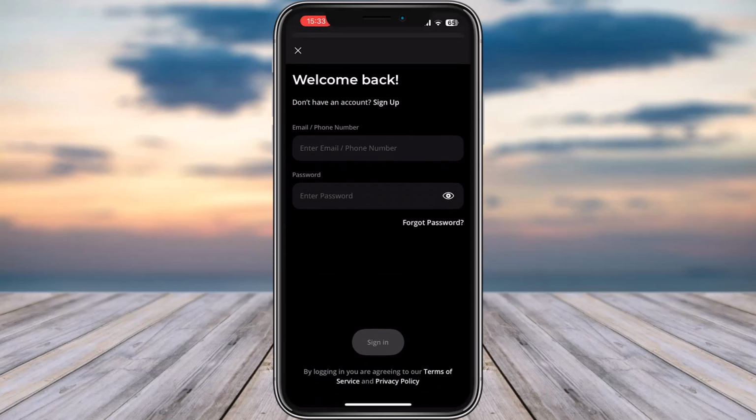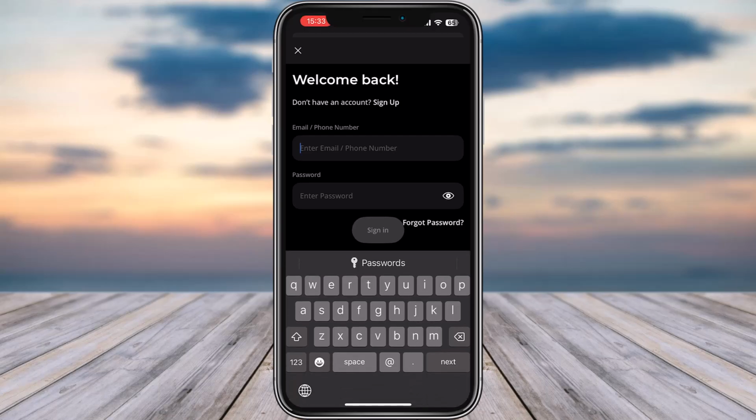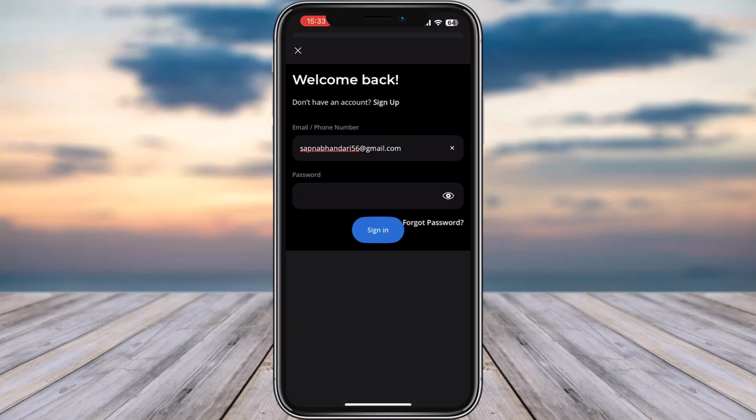We're going to enter our number or our email, which is connected with our account. So let's go ahead and add it. Once we're done, we're going to enter our password. Tap on sign in.